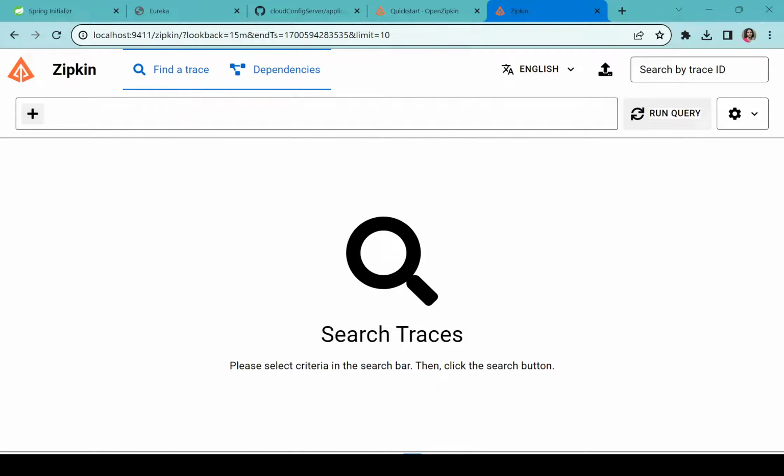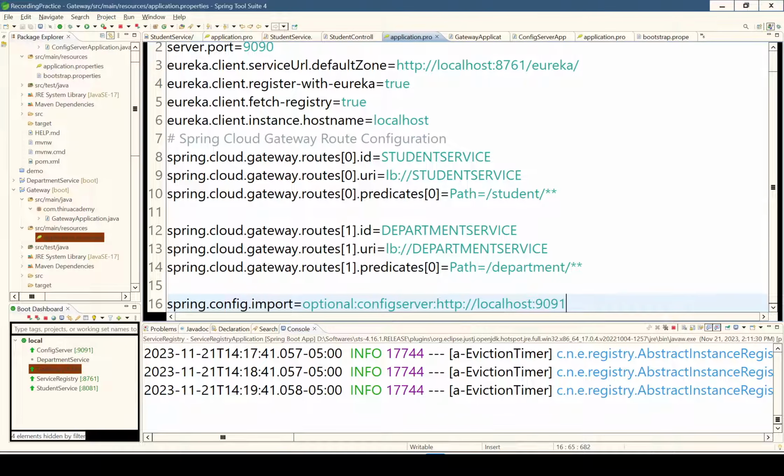Here we need to run the query. We didn't get any responses, right? Because we didn't send our logs to Zipkin. For that purpose, we need to provide one dependency. I'll show you. Here I forgot to add that property in the API gateway.